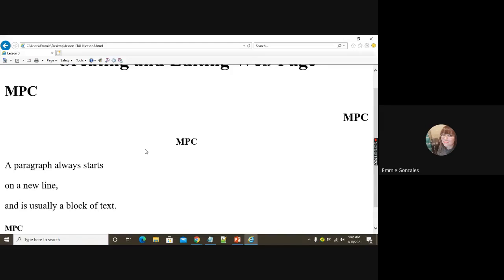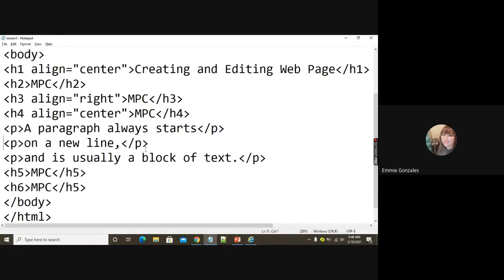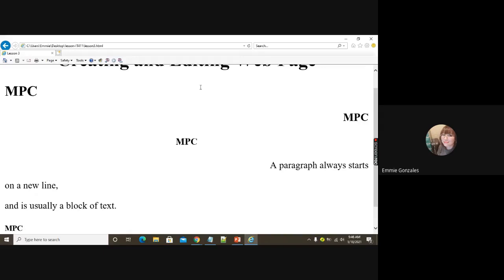So, ma'am, can I use HTML attributes again here using the alignment? Yes, you can use it. For example, in my first paragraph, I want to align that to the right. So click in here inside the P, then the name of the attribute, and then the value is, for example, right. Control S, Alt Tab, F5. So it is now on the right.